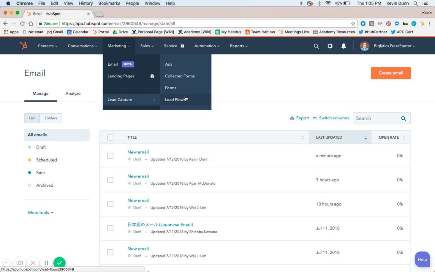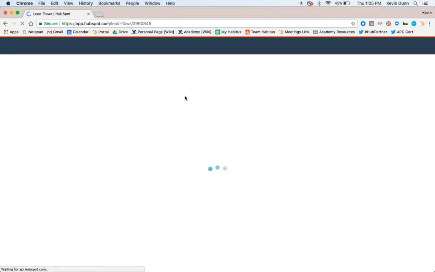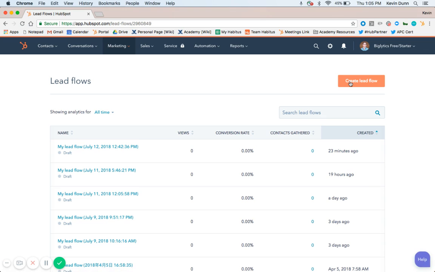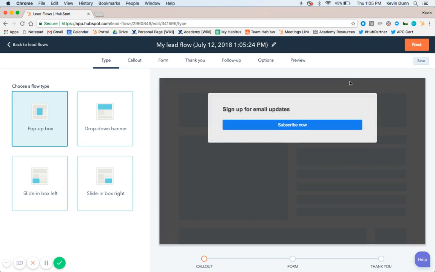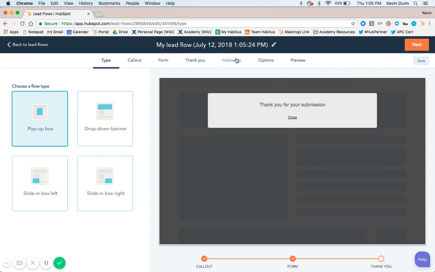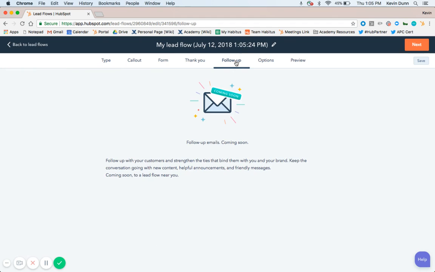So lastly, lead flows. There's going to be a new step. You might already be familiar with lead flows, their functionality, best practices for incorporating them, and walking through a design. But there is one new step that I do want to show you. As you go through the process of creating a lead flow, you've done type, call out, you've built the form and the thank you message. You can see this item here, follow up email, obviously coming very soon. The product launch is imminent.